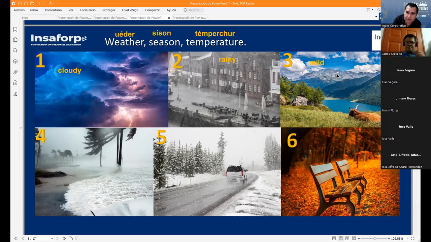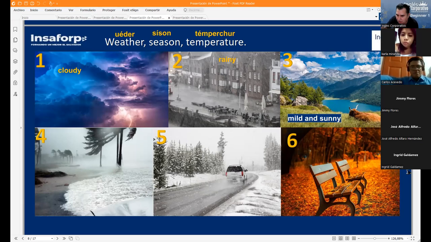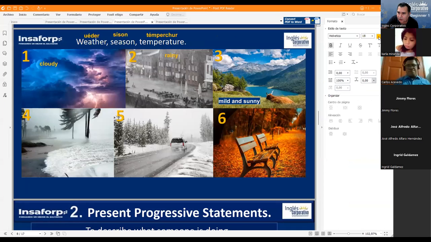It's sunny. Mild and sunny. Teacher, what is mild? Mild is agradable. Mild and sunny. Agradable y soleado. Sí, agradable. What is mild? Mild, agradable. Let's use red.